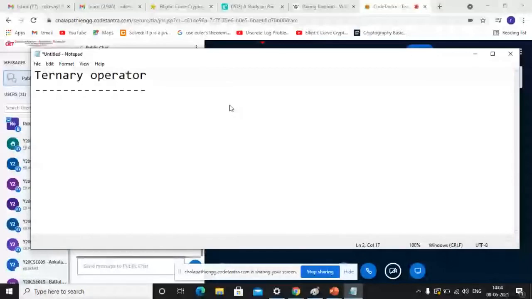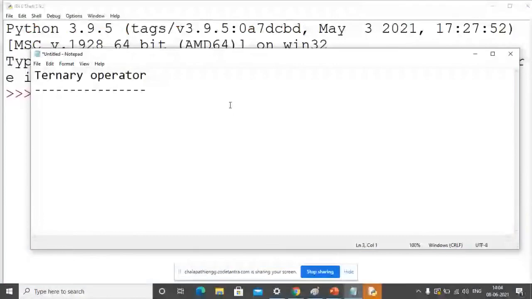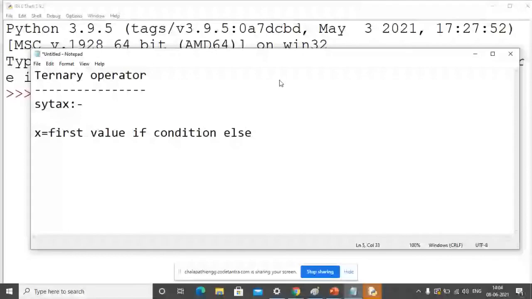See, in ternary operator, if condition is true, then first value will be considered, else second value will be considered. So what is the syntax for ternary operator? Syntax for ternary operator is x equal to first value if condition, else second.